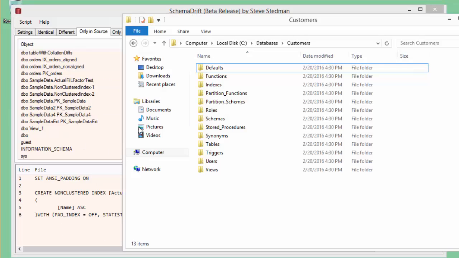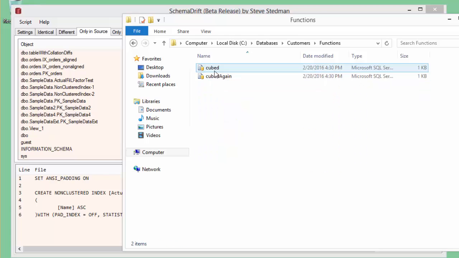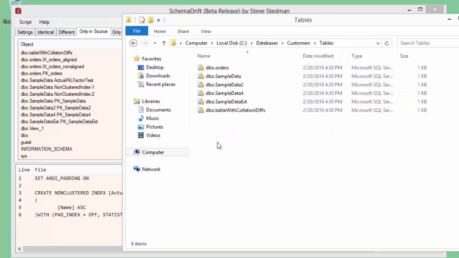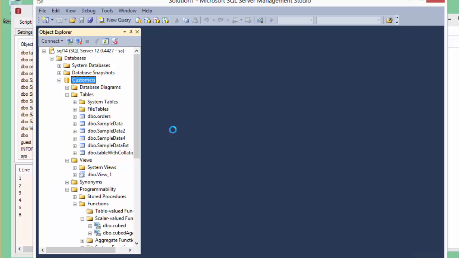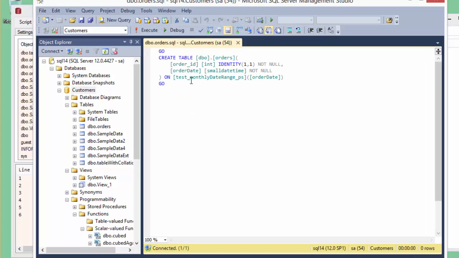Now we go and look with Windows Explorer, and we can see that for each database object, and let's take a look at a table. Here's a table called orders. We open up the file and we can see that we have the create script for that table.